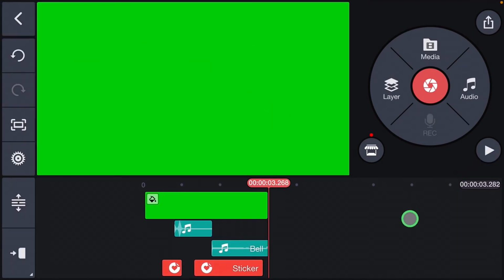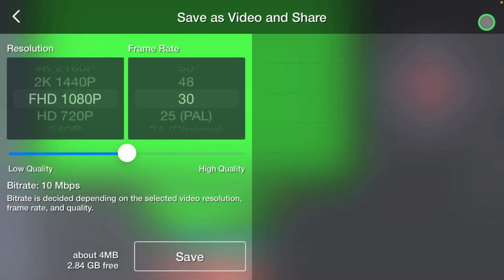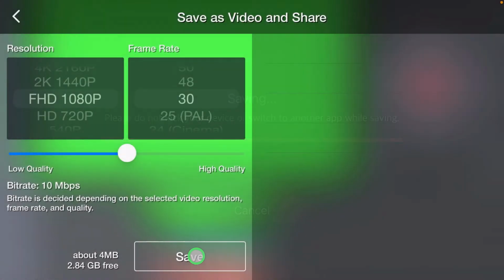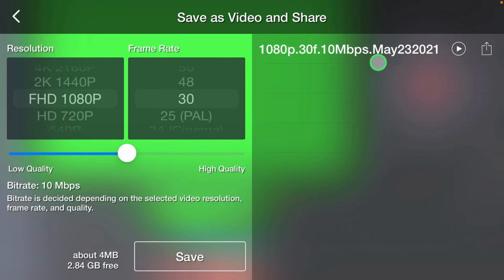Excellent. That's perfect. So the next step we need to do is export this. Doesn't mean we're uploading it to YouTube or anything like that. We're just exporting it so that we can use it whenever we want. That's going to save it right to our KineMaster. It's got a little date here, so that kind of helps find it a little easier.